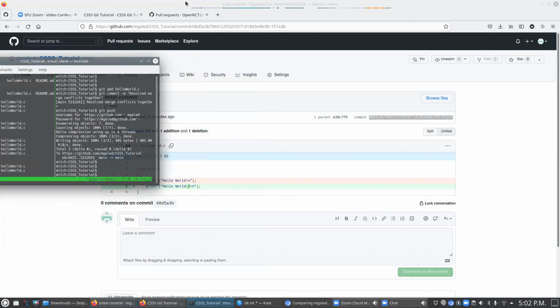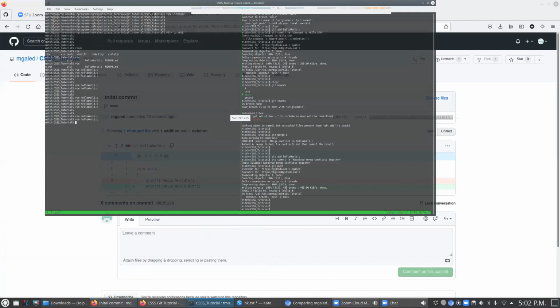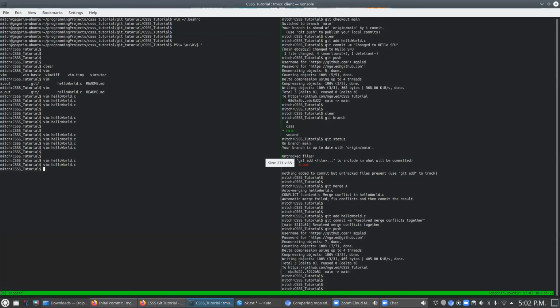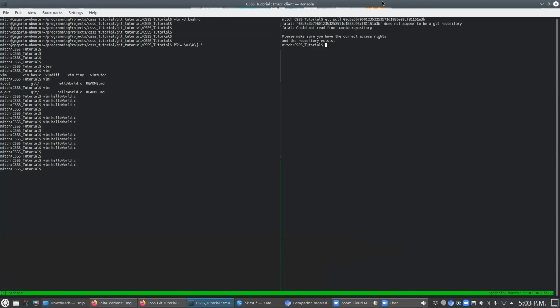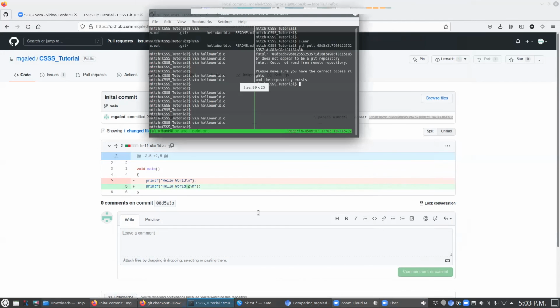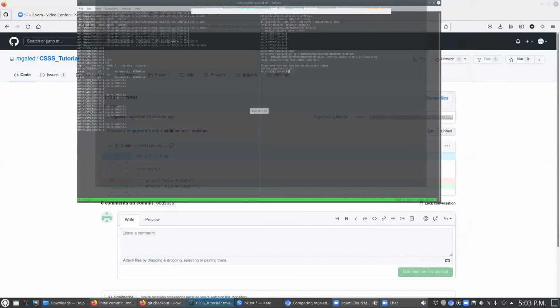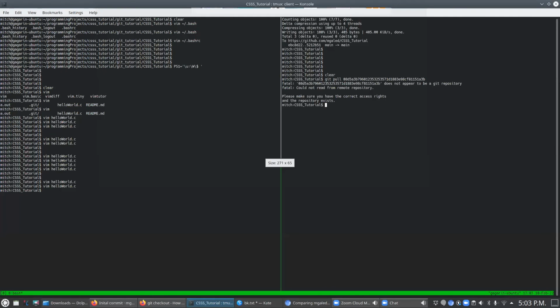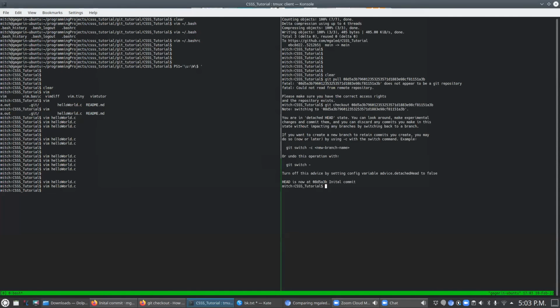I believe I can do a git pull. Okay, I can't. I slightly forget how to do it exactly. I apologize. That's a good question. I should have included that in the tutorial. I needed to do a git checkout. So now I believe we're in the old commit.